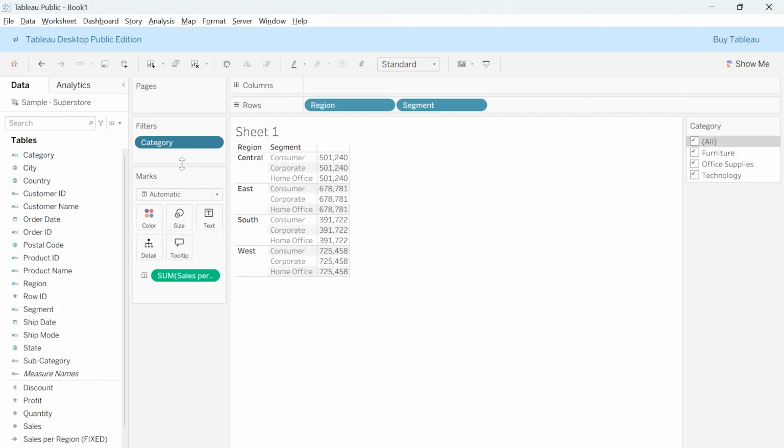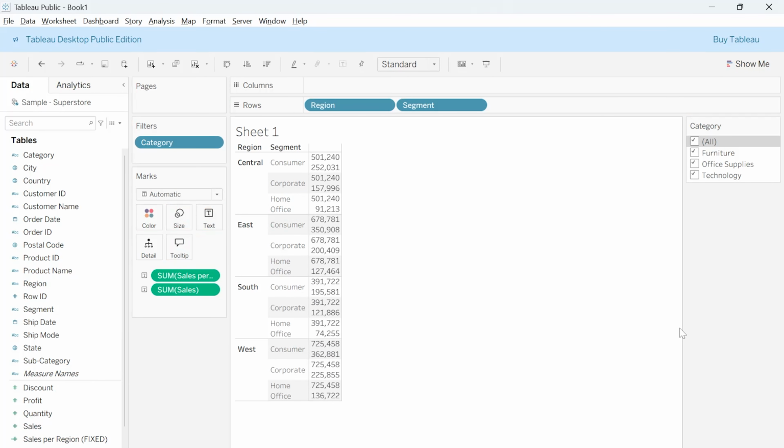with using the quick filter or the quick dimension filter, that is the category that we have used in this view. Okay, for better comparison I will drag the normal sales into the text also. Now you can compare, you can follow my cursor.